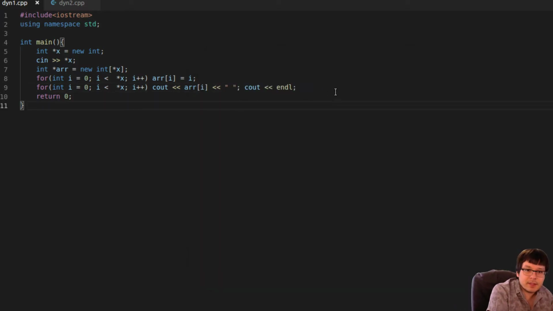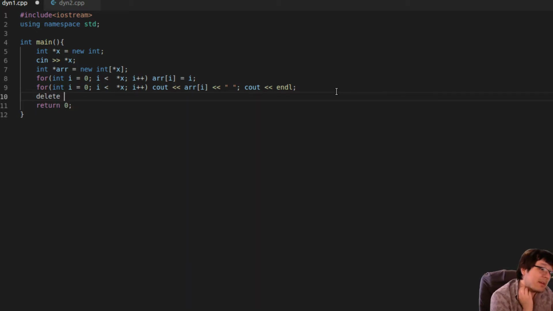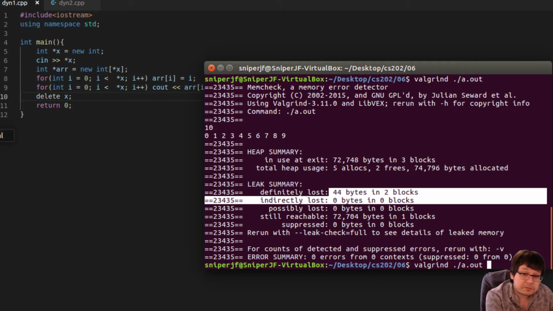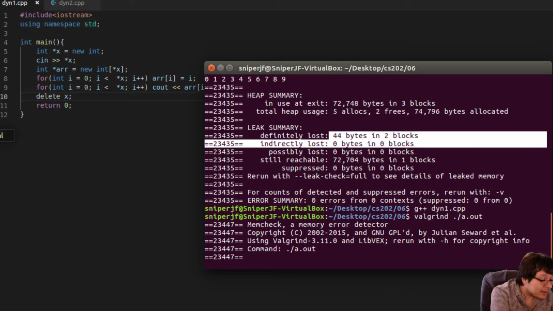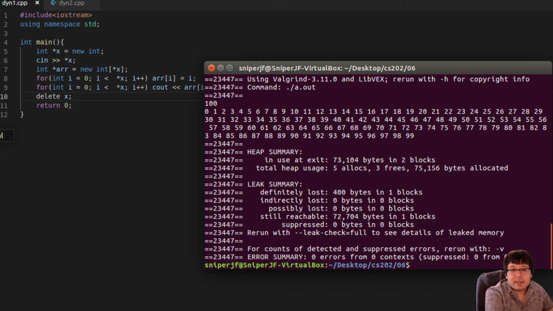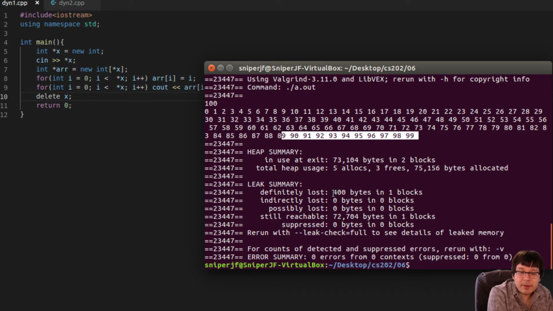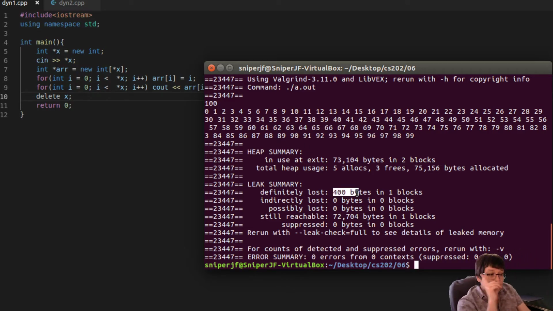So, yeah. Okay. So, we're like, oh, snap. Let's deallocate some stuff. So, we go ahead and deallocate the single variable. We don't deallocate the array because we forgot how to do that. So, we run it again. This time, let's do 100. We can see that we indeed have 100, and we can see exactly 400 bytes lost in 1 block. Again, that whole thing is just one delete that we forgot.